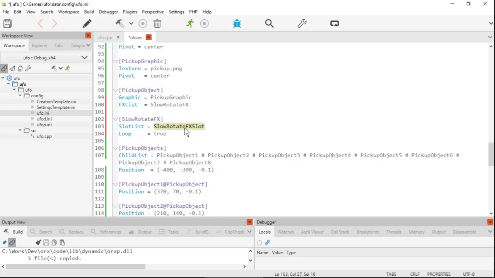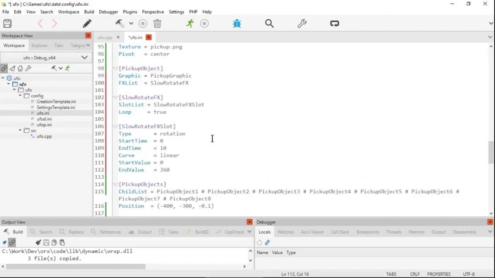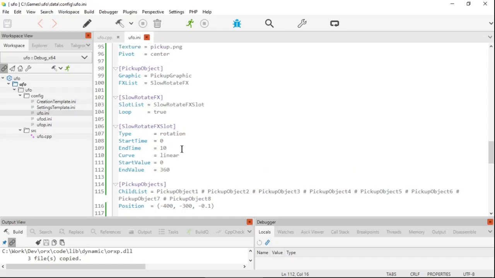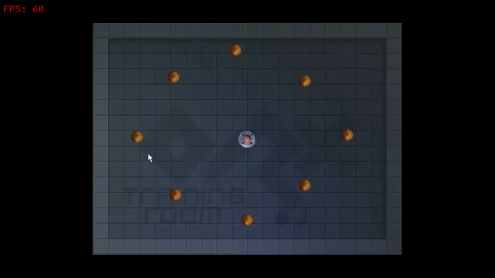Now, a single FX can have many items in its slot. We're only having one, and this is a looping FX, and then we'll define the slow rotation FX slot. This is a rotation type. It has a starting time of 0 and ending time of 10. It's a linear curve, which means that it's an even rotation, and the starting angle will be 0. The final angle will be 360. So that'll give us a nice, smooth rotation. You see here it's rotating slowly and nice. That's good.